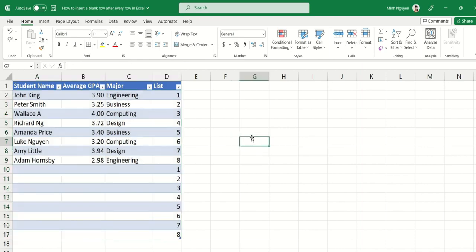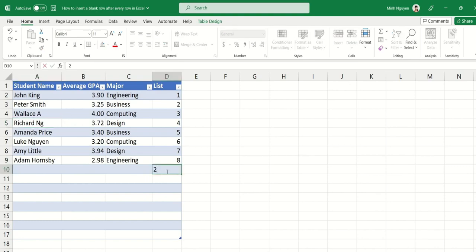Now a lot of you might be wondering, okay, so this is great, but how about I want after every 3 students, there could be a blank row, or after every 2 students, there could be a blank row? In that case, what would we do? All right, very simple. So if you want to have a blank row after every 2 students, here's what you can do. Just type 2, 4, 6, 8.